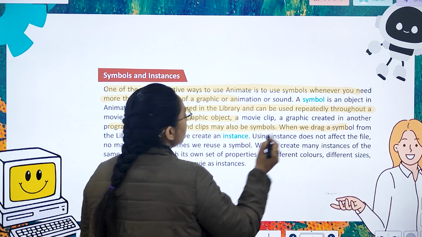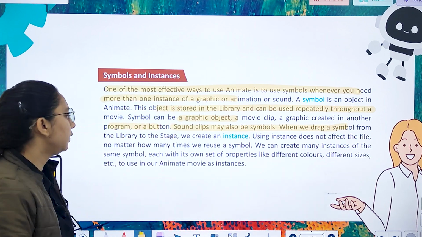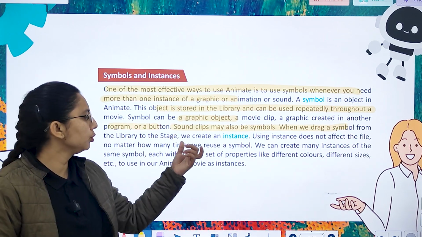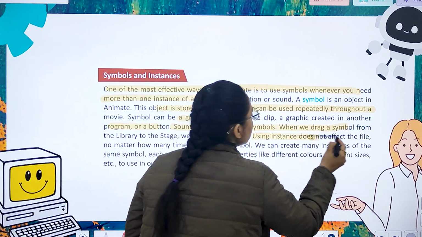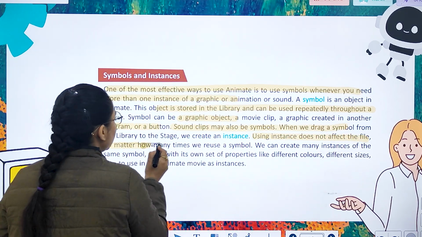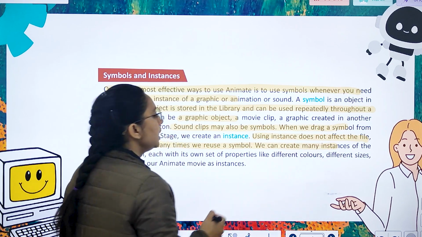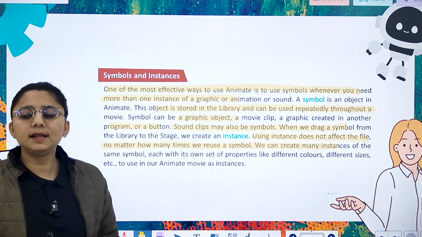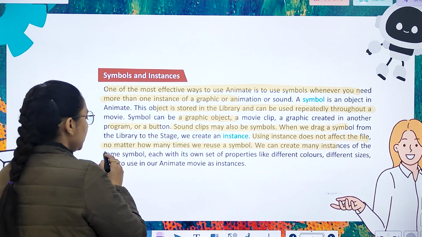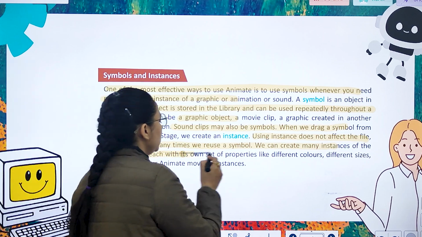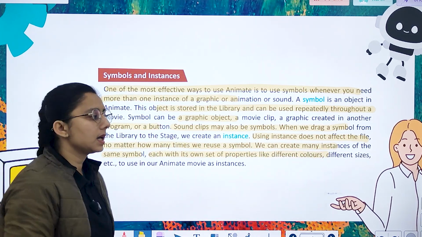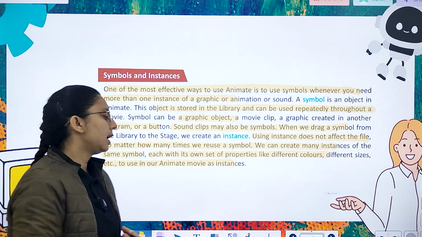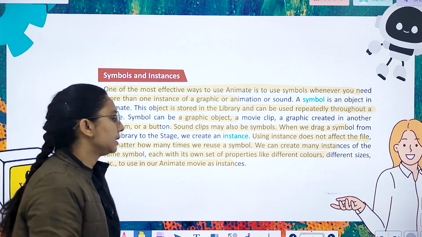Sound clips may also be symbols. When we drag a symbol from the library onto the stage, what do we create? We create an instance. Using an instance does not affect the file, no matter how many times we reuse a symbol. We can create many instances of a symbol, each with its own set of properties, like different color or different size, to use in our Animate movie as instances.